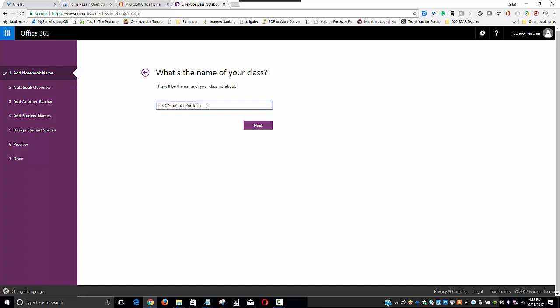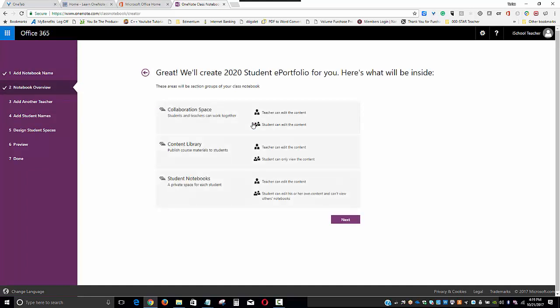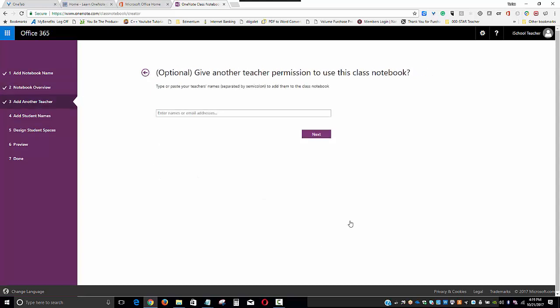And also the teachers or other administrators, such as a school counselor, that would be working with this group of students. We'll click the Next button. And we'll see that our notebook has now been created. And these are the different areas of the notebook that will exist. There will be a collaboration space, a content library, and then an individual private space for each student to keep their ePortfolio. We'll go ahead and click Next.